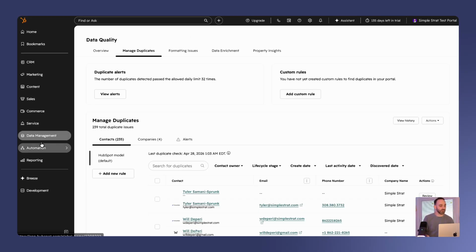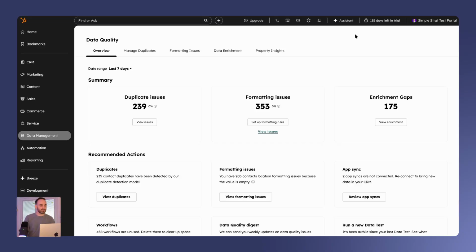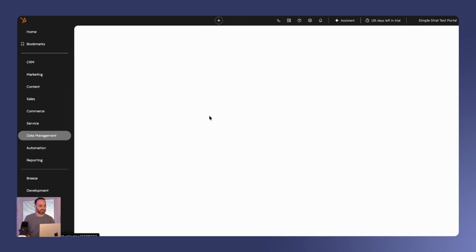Let's dive into it. First things first, you're going to want to jump into HubSpot. And on the left-hand side, you're going to want to go down to data management and then data quality. This whole data quality hub has a lot that you can do in terms of checking out formatting issues, looking at enrichment gaps. But today, we're going to purely be focusing on duplicate management. So here you can see I have 239 issues of duplicate contacts or companies in my CRM. That's bad. We got to start diving into these. So I can do that by clicking Manage Duplicates up here or just click View Issues.